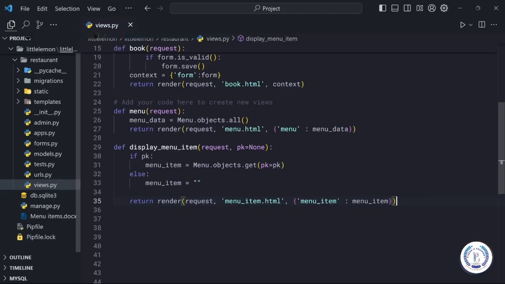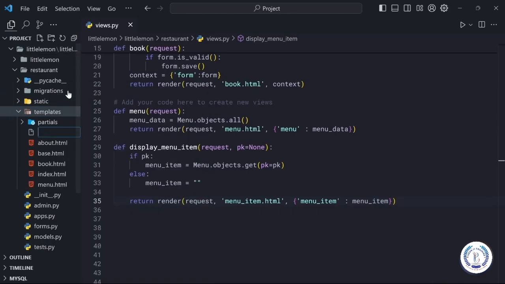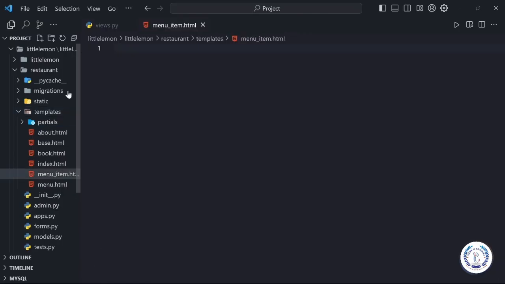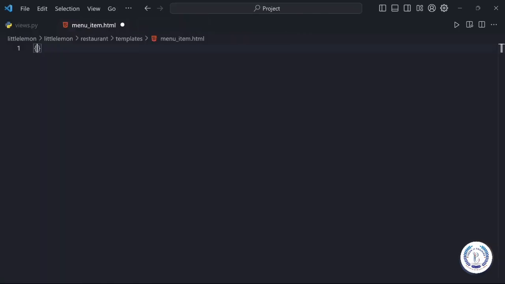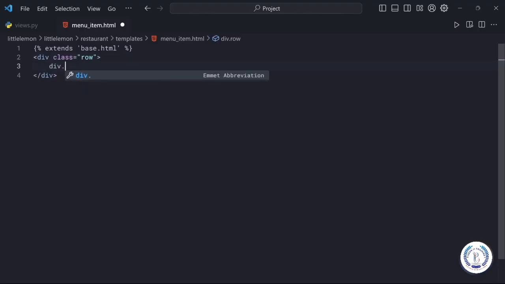So now we can head to the templates folder and create the menu item file. So we're going to create a new file called menu_item.html. And this is also going to extend from the base.html file. So we're going to add extends base.html. And in here, we're going to first define a div with the class of row. And in here, we're going to define another div with a class of column. Again, these are not required. They're simply used for styling purposes.